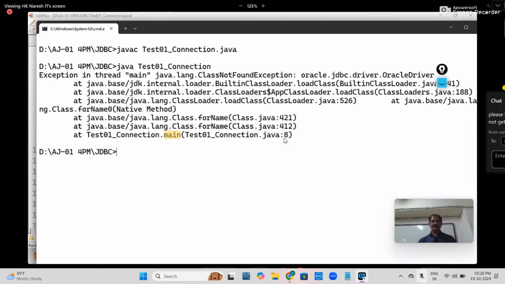Okay? Look at that. In the main method, line number 8, the Class.forName method is throwing ClassNotFoundException. What is that? oracle.jdbc.driver.OracleDriver. Where is this class available? JDBC API or JDBC driver? JDBC driver. Are JDBC driver classes available in the JDK software? No. So the compiler and JVM can take only the packages and classes which are available in the JDK software. For those available outside the JDK software, does the JVM know where to go? No. Who has to show the path? You. You have to tell the path.